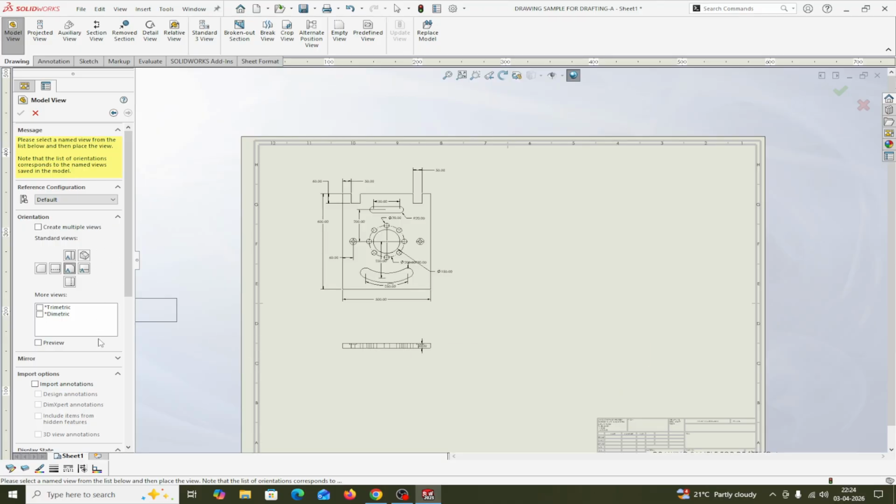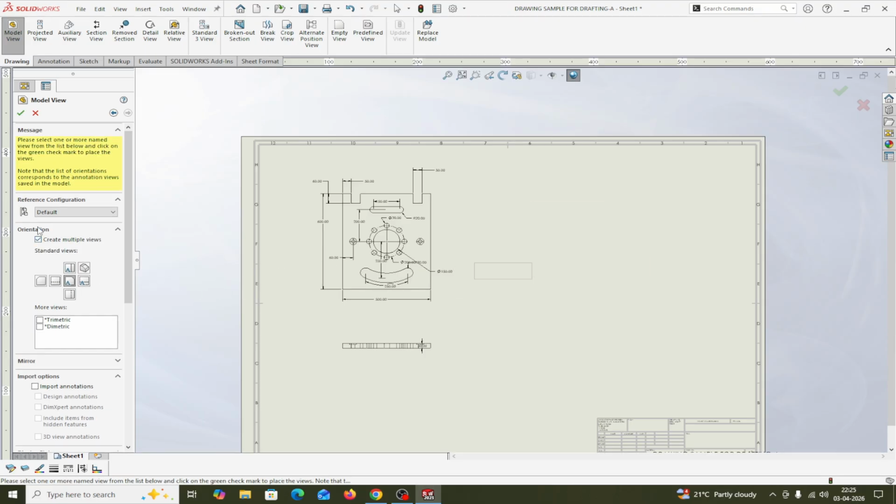This window comes here. Suppose you want more than one view, you want to bring them to this sheet. You click this one, create multiple views, and this is a front view. This is the top view. This one, this right view, and this one. And this comes here.